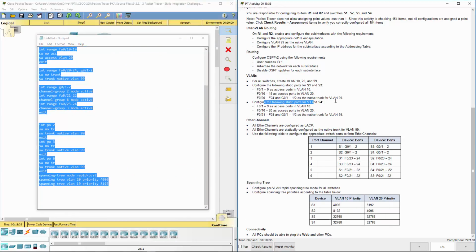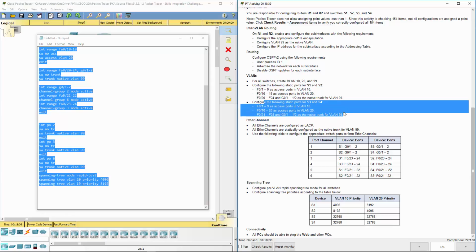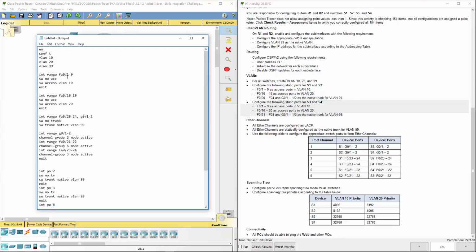Now let's go down here. We're going to be changing a few things. VLANs 1 through 9 will be VLAN 10. That's true. Here we have 10 through 20, not 10 through 19. That does mean that 21 through 24 and the gigabit will be for these guys.